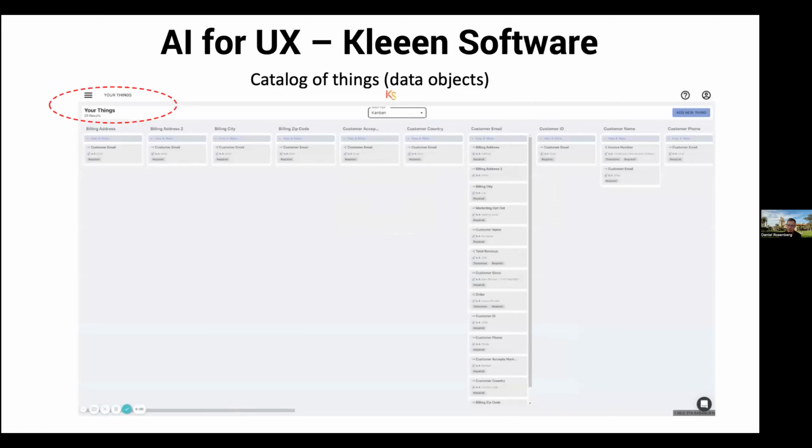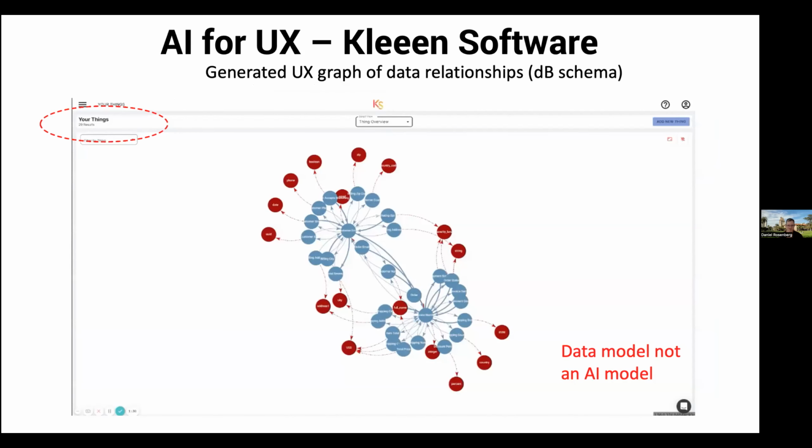There is a catalog of things. This is actually the database schema. Some of these may be represented as objects in the UX. Some of them are just attributes. But the software does need to know the entire schema in the APIs for getting and putting data. It generates a graph of the data relationships that it's going to use. This is a real graph, unlike the ones in my previous slides that were kind of placeholders.